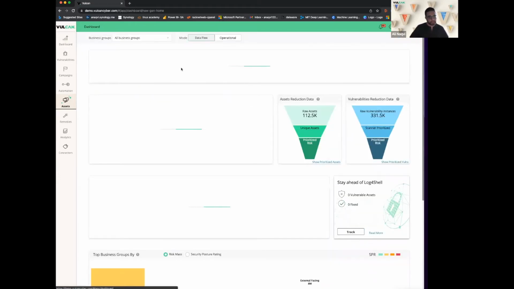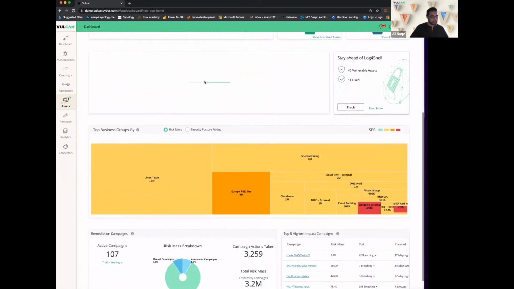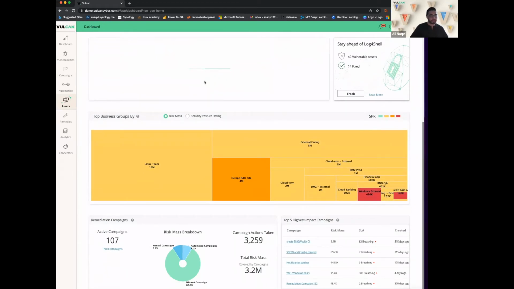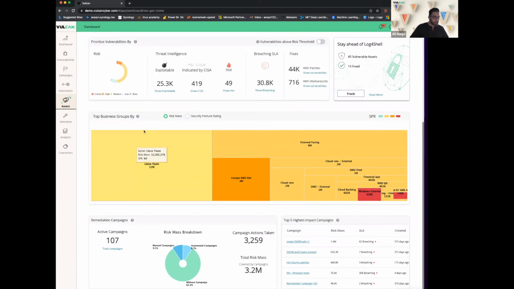So if I go back to my dashboard here, let's look at some of the ways you could really take actionable information and take action based on what you see. So here we have a heat map of all the different business groups that are created in my environment. Based on the size of the box, which is the risk mass and the SPR, I'm able to very quickly ascertain where I need to focus in on for my business groups.